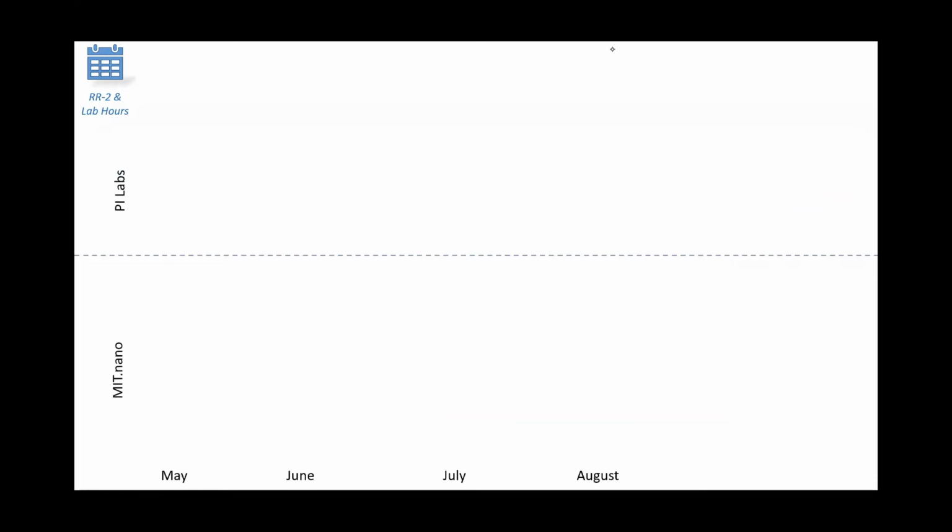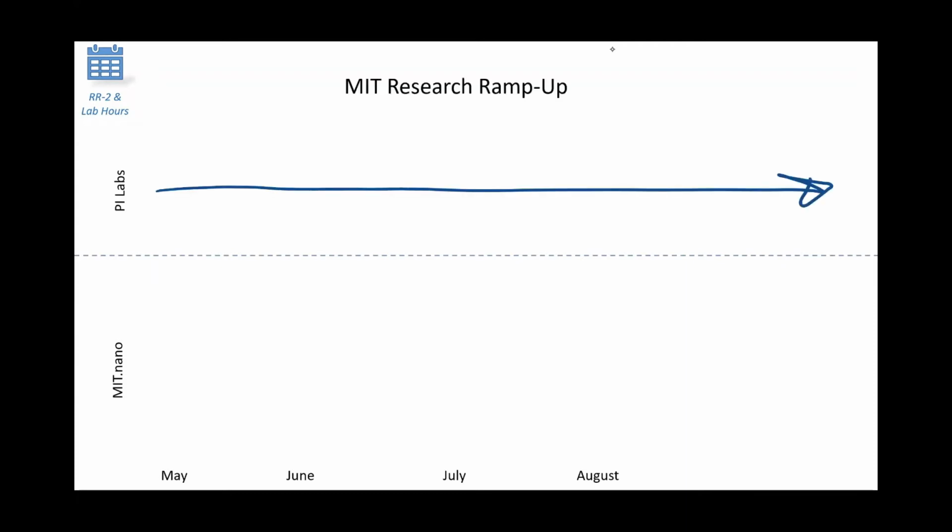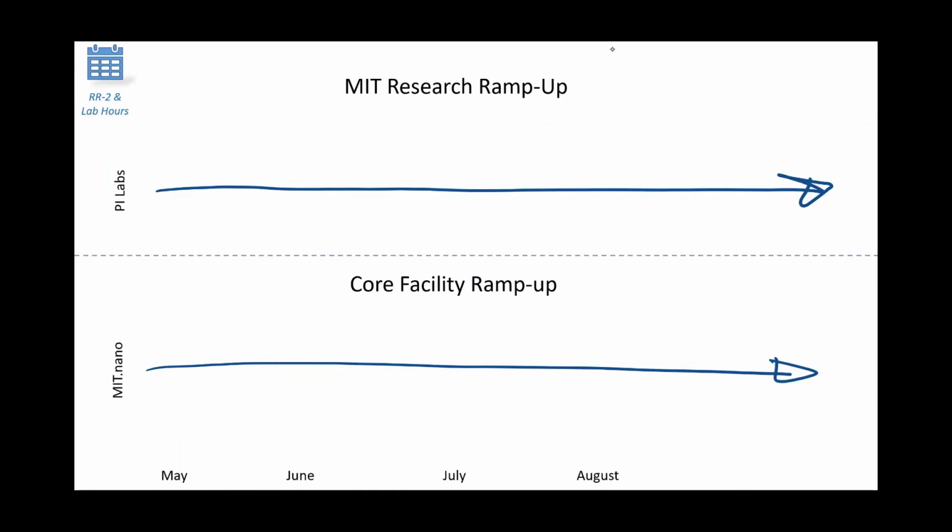Something really important to emphasize here, though, is that there's a difference between the PI labs and the MIT research ramp-up and the core facility ramp-up that we have. And I want to highlight that in the following way. MIT research ramp-up is essentially a timeline that's different than the core facility ramp-up. Today we're here where the arrow shows, and research ramp-up 1 started June 15. Ramp-up 2, there's been some emails coming out. There wasn't really any concrete date, so we don't really know yet, right? Maybe it's in 2 weeks, could be 2 weeks plus or minus a week, who knows?